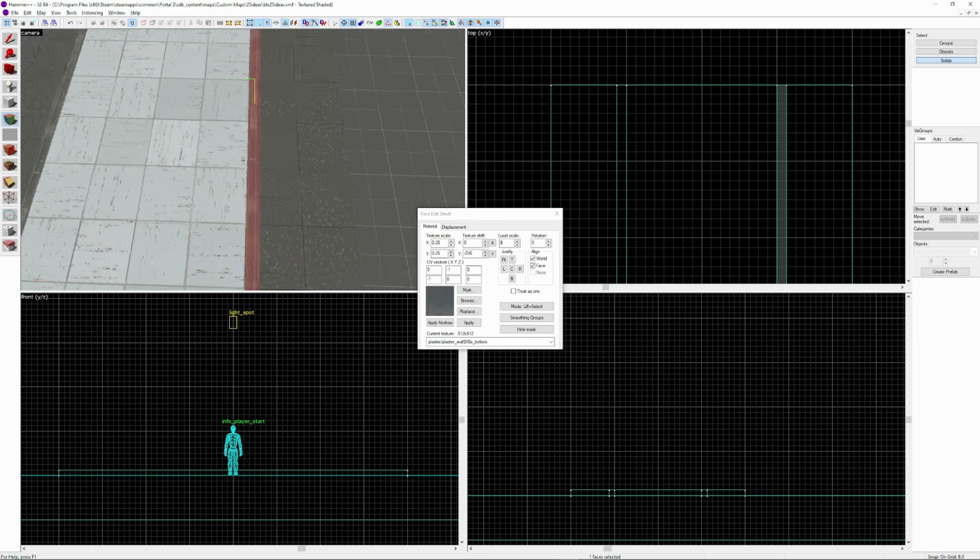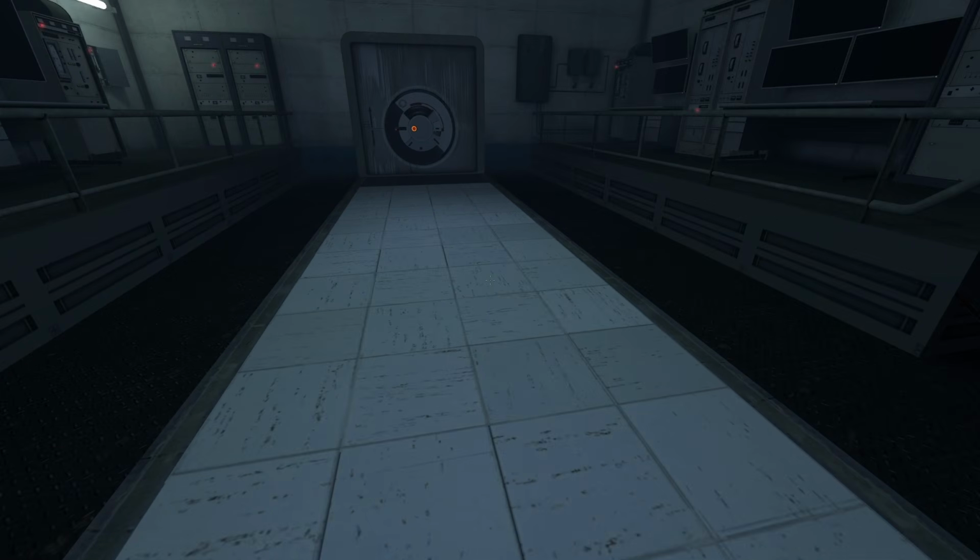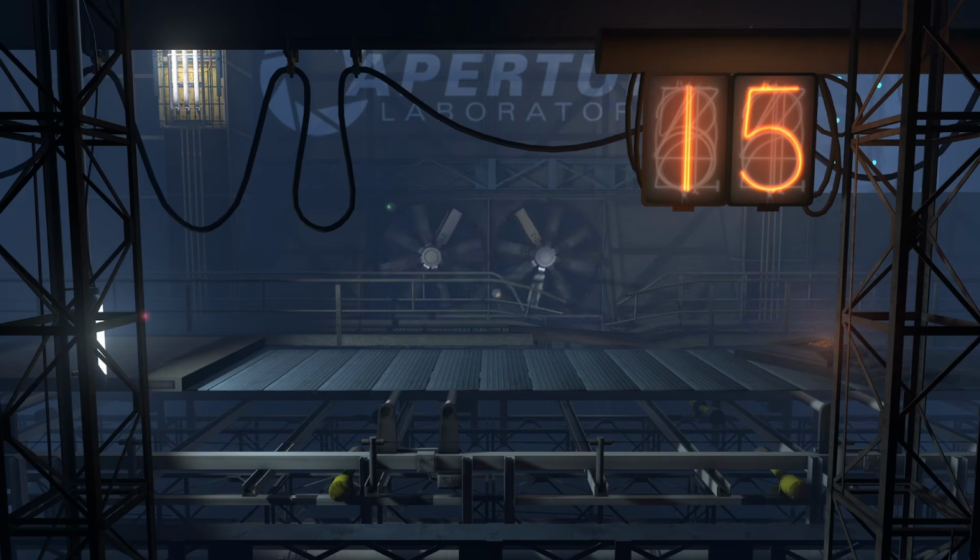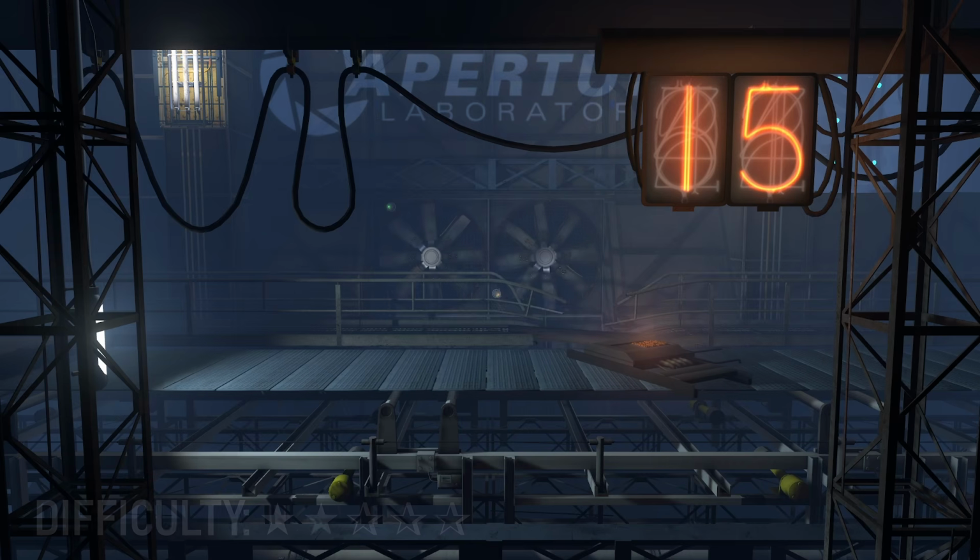Now I'm going to do the same process on the other side. This is how it looks in game. It's a nice way of making paths in an office area and looks much better than just leaving the whole floor one texture. Our next item is going to be this glowing orange fuse box.